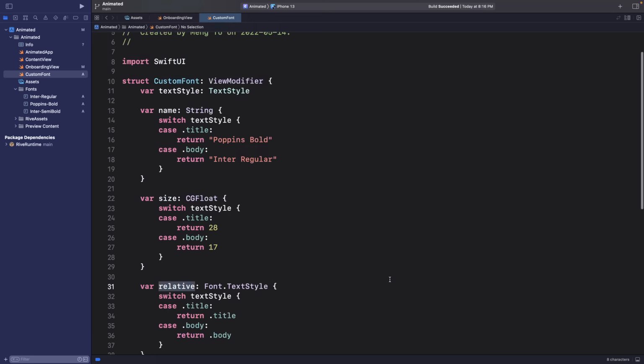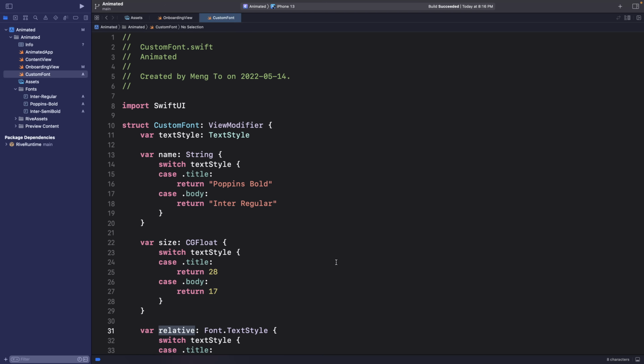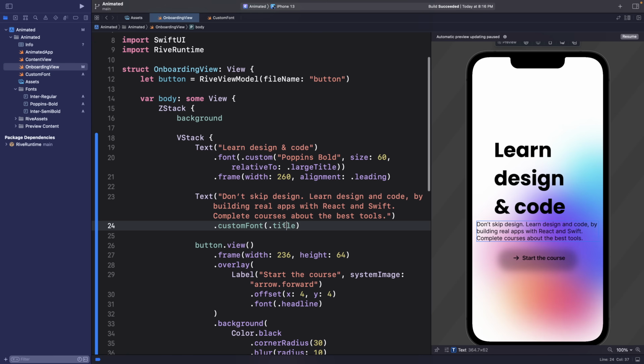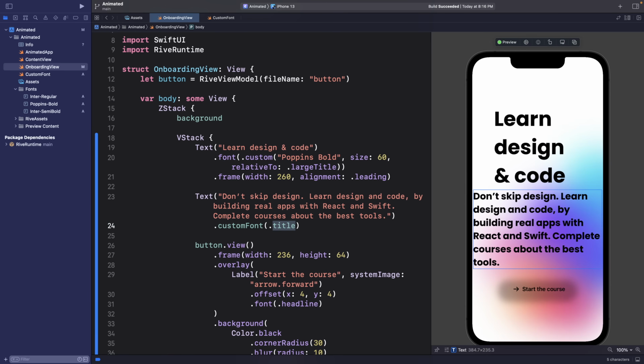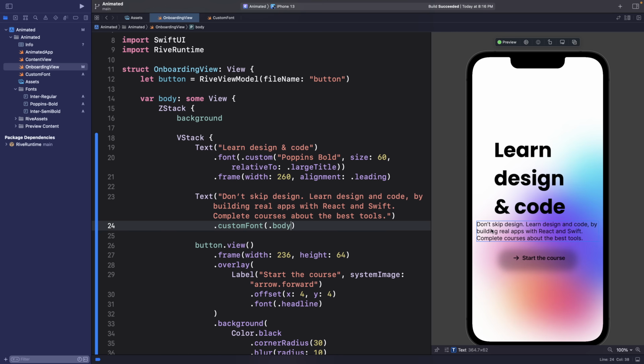Now this is where the magic happens. After all of this trouble that we went through in order to create our custom font, we can go back to onboarding and we can switch back and forth between title or body. Isn't that beautiful? And this is so short and so simple.